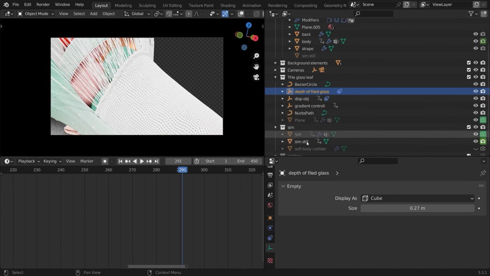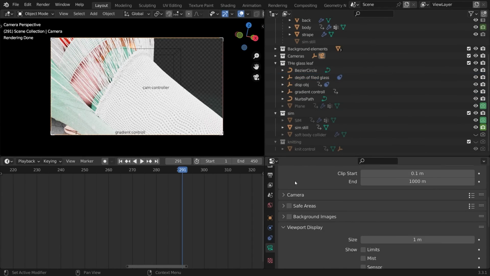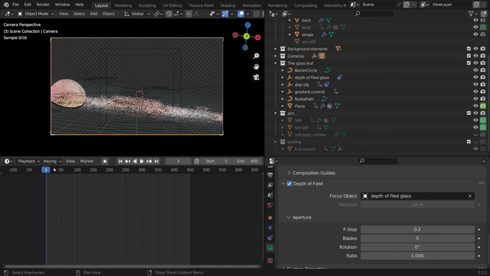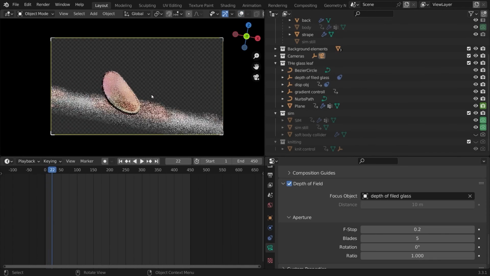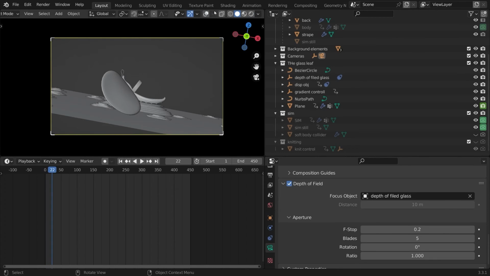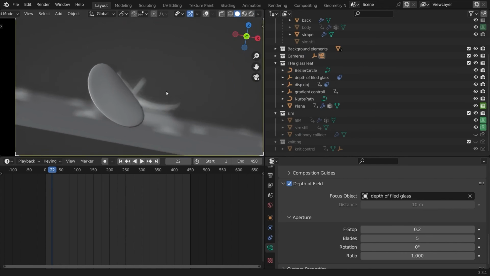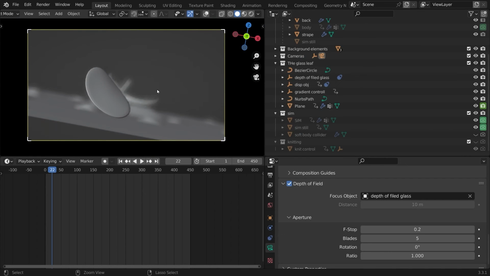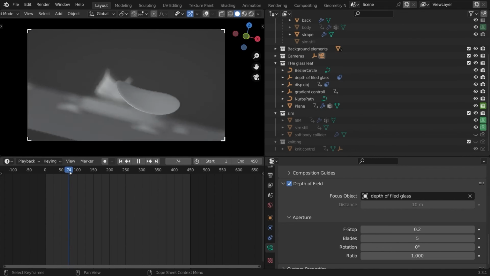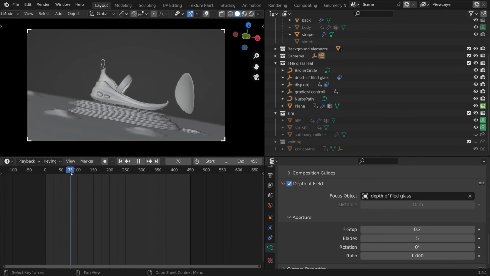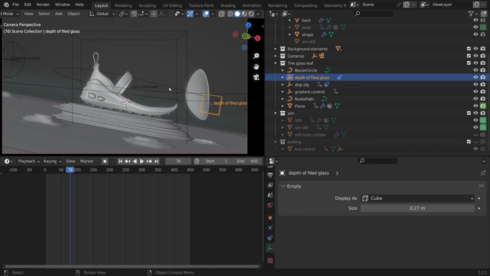Now what you want to do is select the camera first, go to the depth of field and turn it on. Let's go back to frame 0, and if you play this, by the way, if your PC is not that powerful, you can go to the solid view and then right here turn on depth of field, so you can even preview it from here. So over here I want to shift the depth of field empty to the shoe.